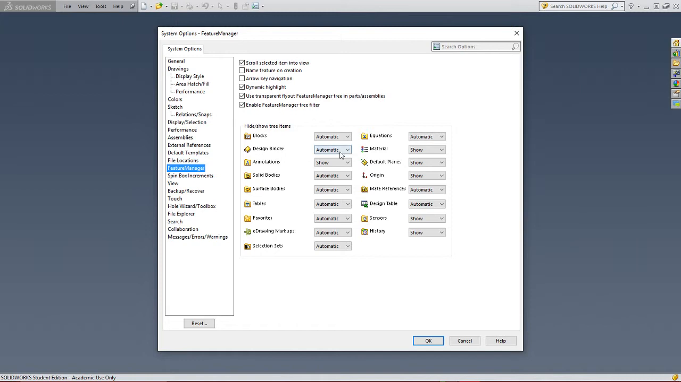This design binder, it's set to automatic right now, and so most of the time that's not going to show up unless you have something that it's using. So we want to show that so that we can use it. And next we're going to come over here to the default planes.